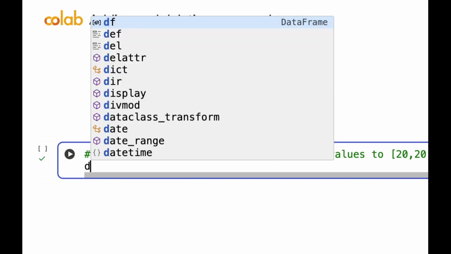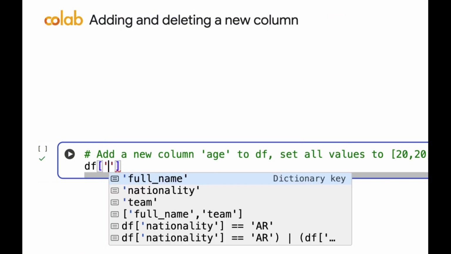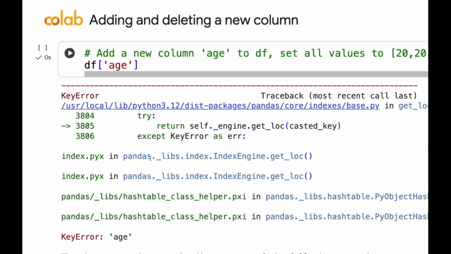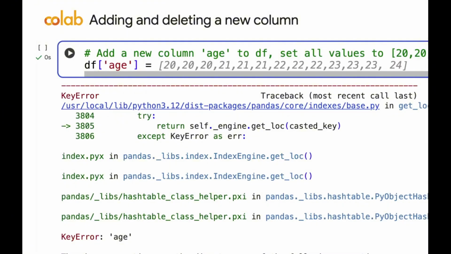So what I can do is simple. df age, and that means we are retrieving a column. But then the tricky thing is that the age column did not exist. It doesn't exist in the original data frame. So if you just do df age, it will give you an error. However, if you are assigning values to this df age, you will get a new column.